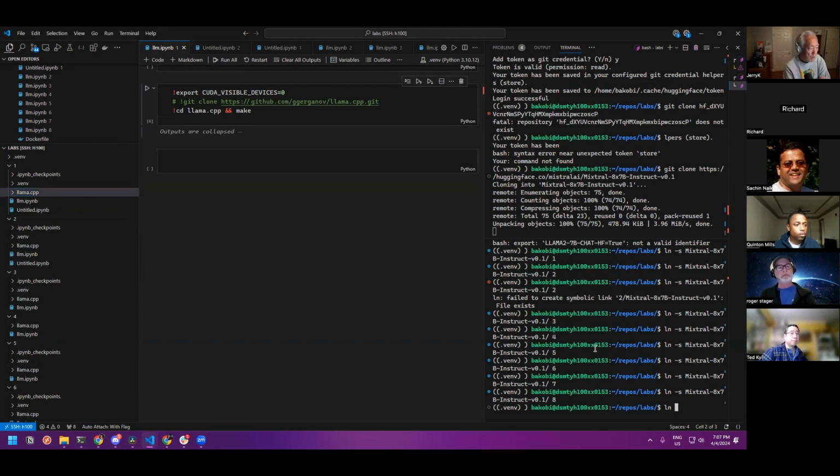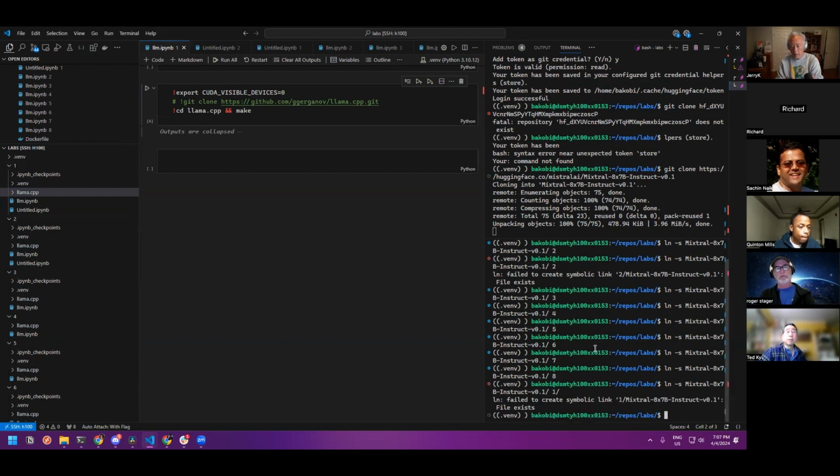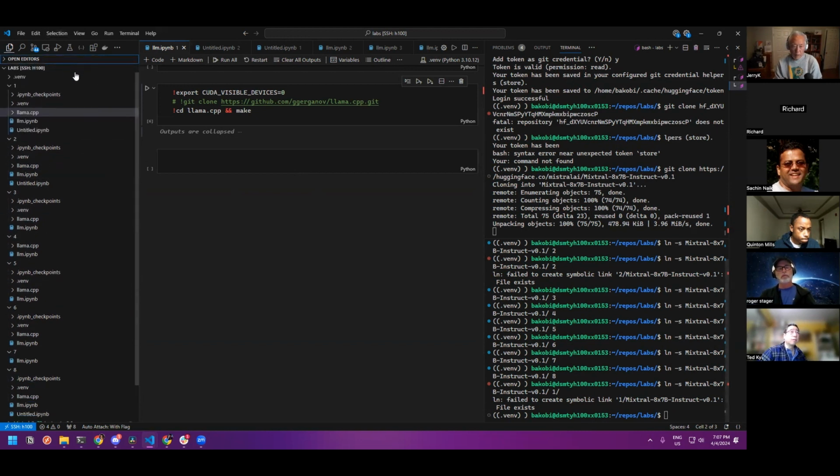ln -s. And then I need to copy. It's from and then to, so it should work like this. 1 slash. Failed to create symbolic link. File exists. Okay, so this is just not up to date.